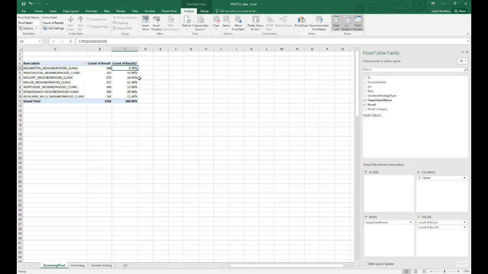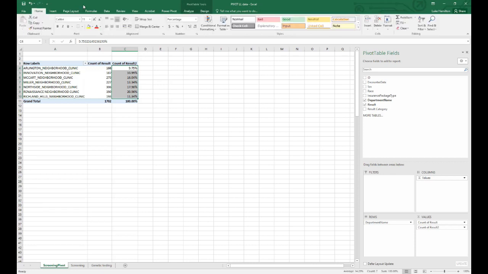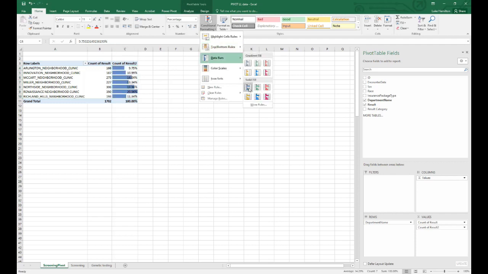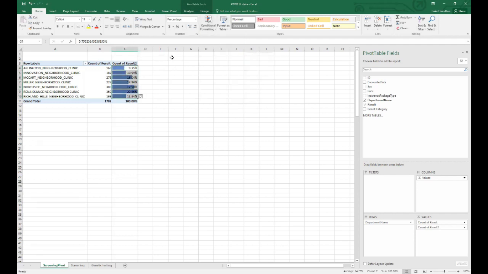Another way to help with data visualization on this is going to be the use of data bars. What we can do is go through here and select our percentages, and we're going to go over to the home ribbon. We are going to go to conditional formatting and add on data bars. So we can see instead of just the number, we're getting some sort of visualization there.